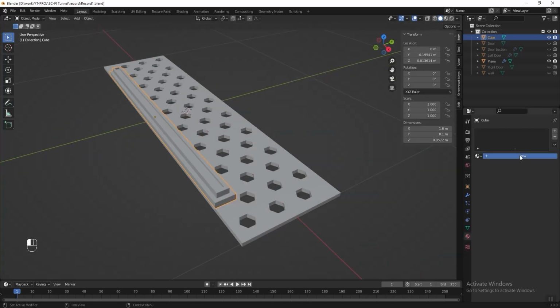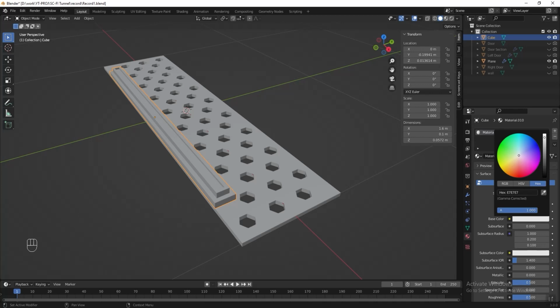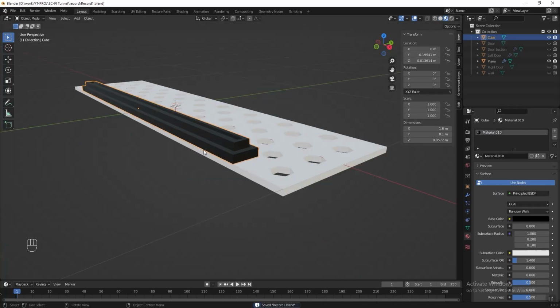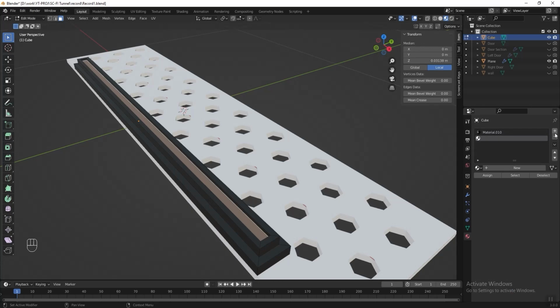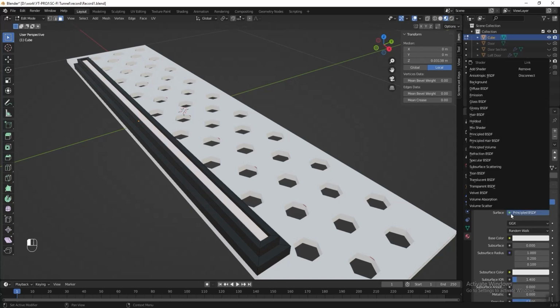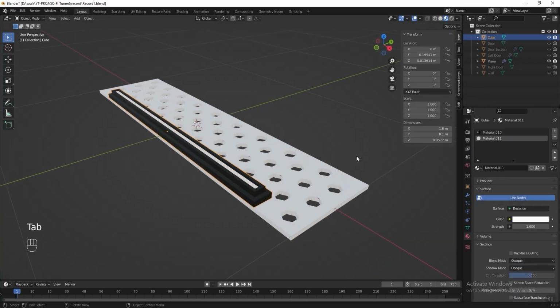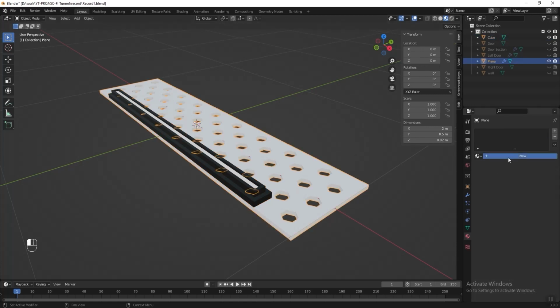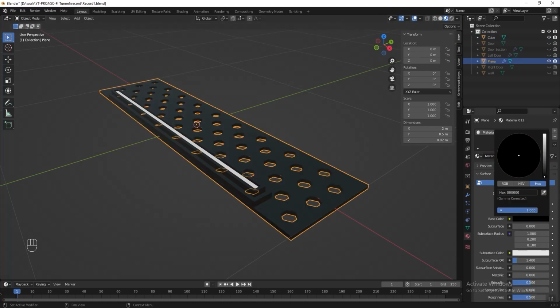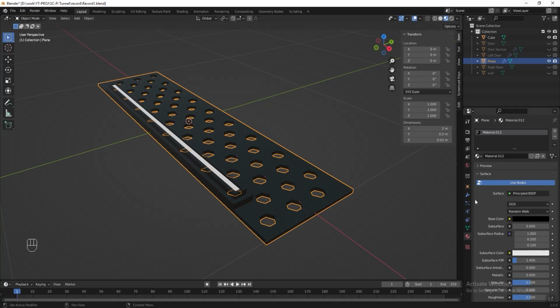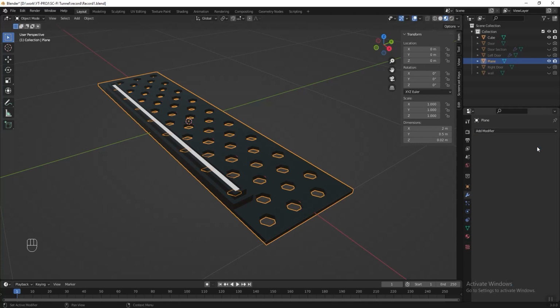Then we can start to add material onto it. Add a new material. Add emission light. Then exit edit mode. And for the floor, let's simply put a black color first. Okay, now let's apply the solidify modifier and join both of them together.